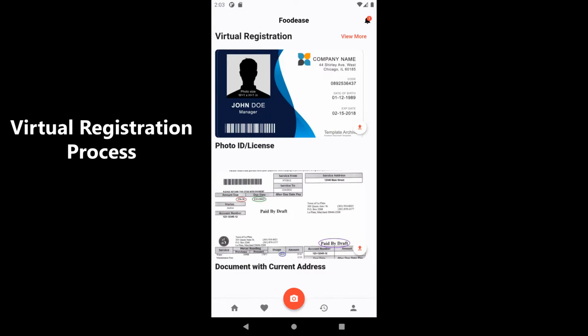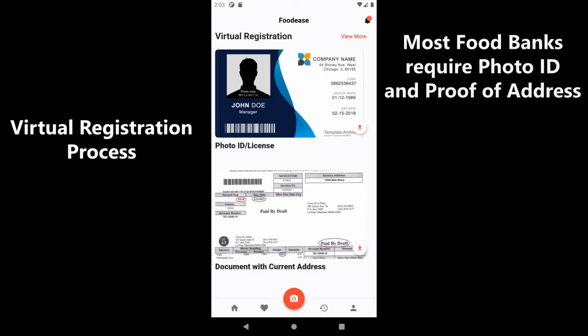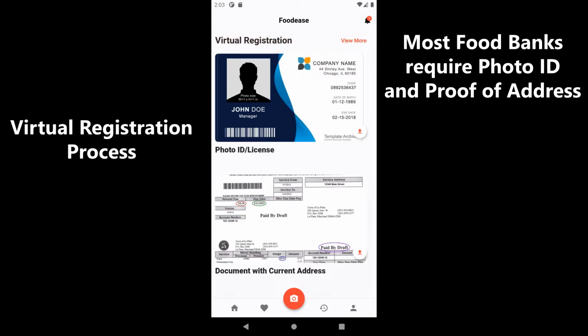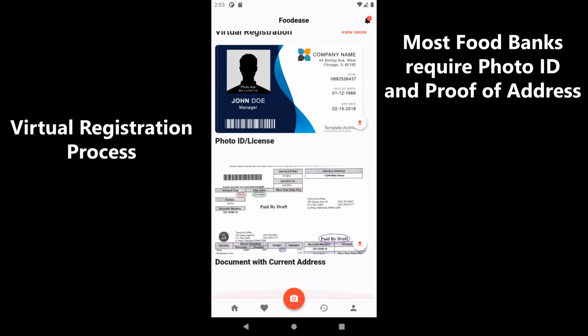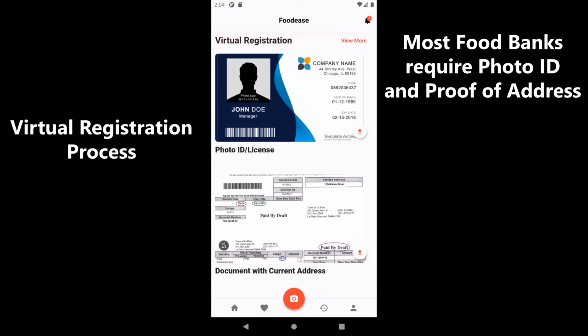Many food banks lack an organized approach to verifying people, and it is often time-consuming and difficult in person to do it, especially during a pandemic. As mentioned before, most food banks in the US require two pieces of documentation, a photo of your ID and a document confirming your address. Since these two pieces are mostly universal, we've implemented a digital solution.